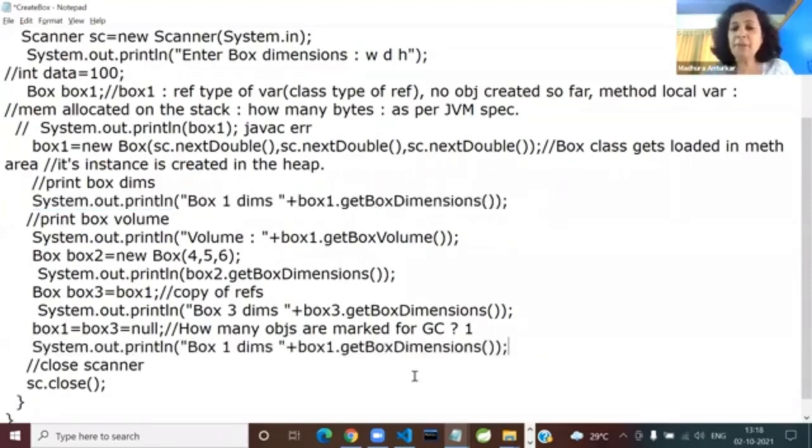And of course, if you try to do this again, tell me what will happen at this point. Compiler error or runtime error? Answer is runtime error, which is your null pointer exception, from the package java.lang. Okay, so this is what 100% you will get.